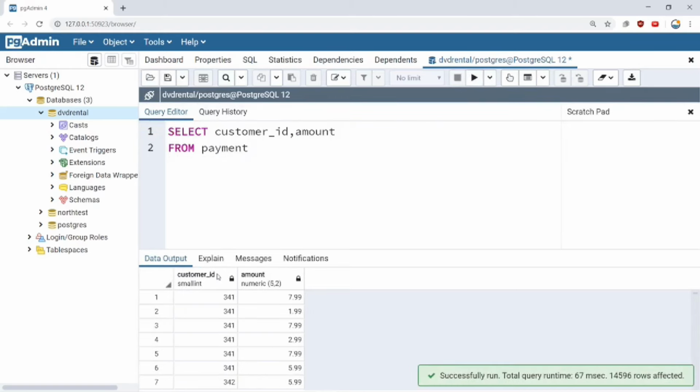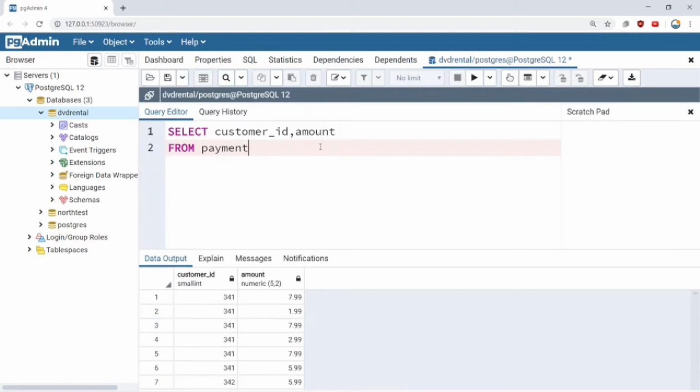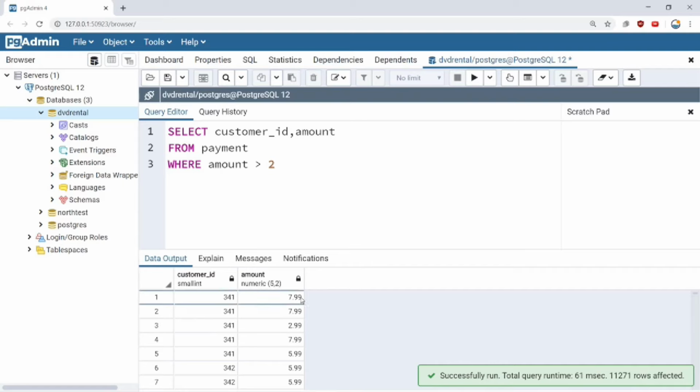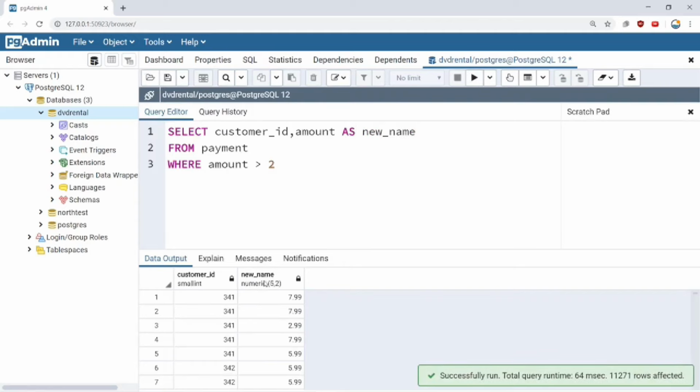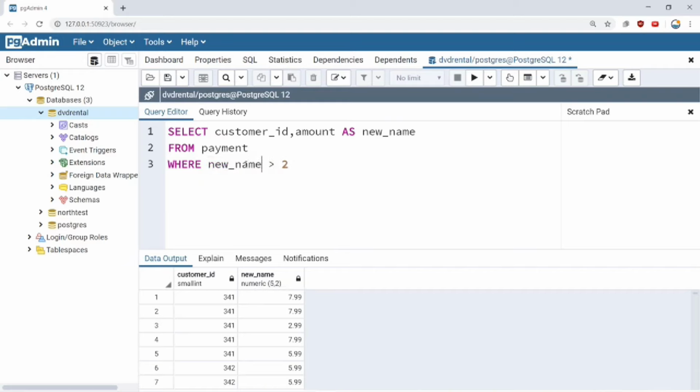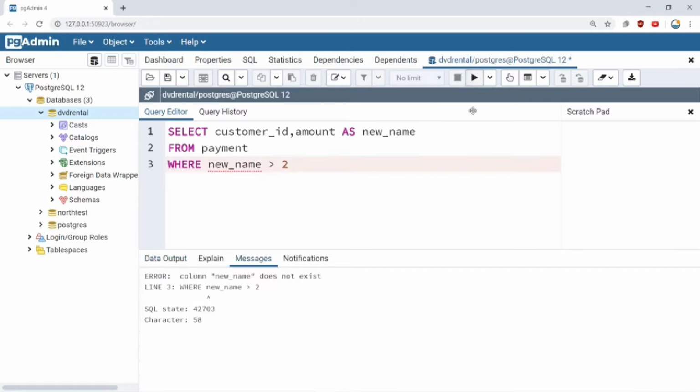We run this. So here are all the customer IDs. Notice there's repeats as well as the amounts. Now let's imagine I wanted to qualify this for amounts greater than $2. Well, I could say from payment, then where amount is greater than 2. So I run this, and now notice I got rid of all those 199 transactions. Now, if I happen to use an alias on amounts, so we'll say as new name, I run this. Notice new name is now in the data output. Unfortunately, I cannot do this. I cannot say where new name is greater than 2. If I run this, I get the same error as before, that new name does not exist.